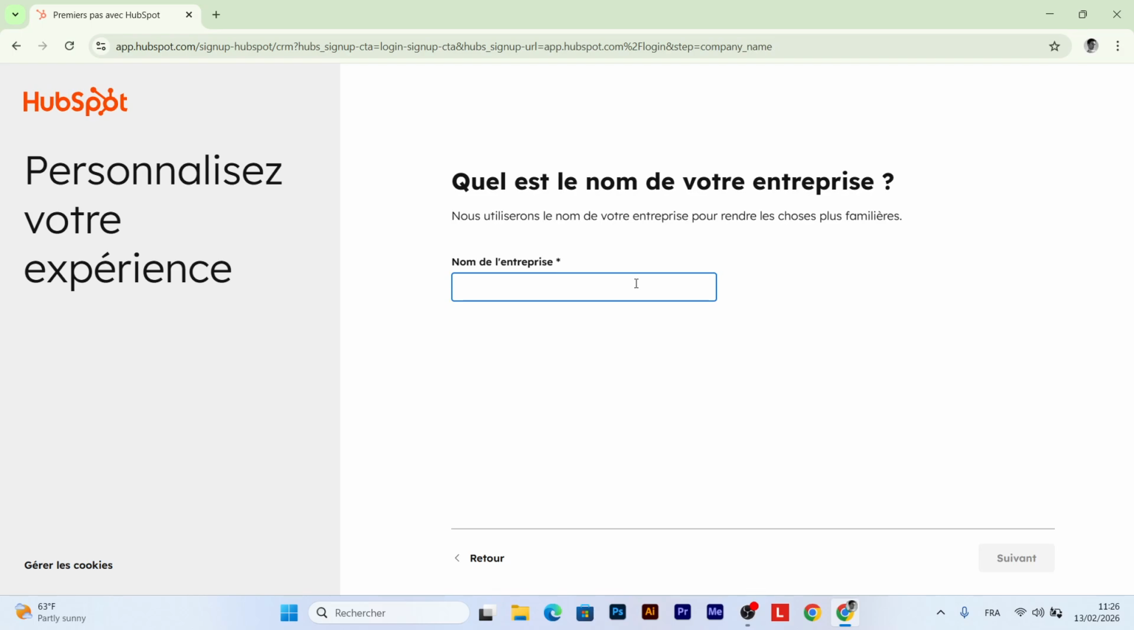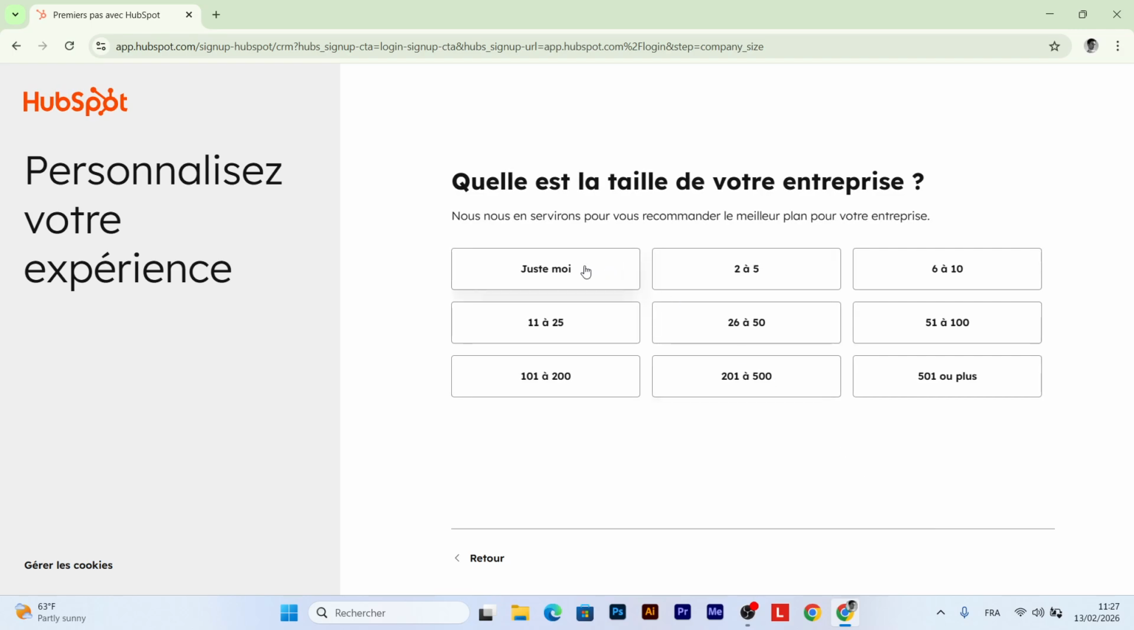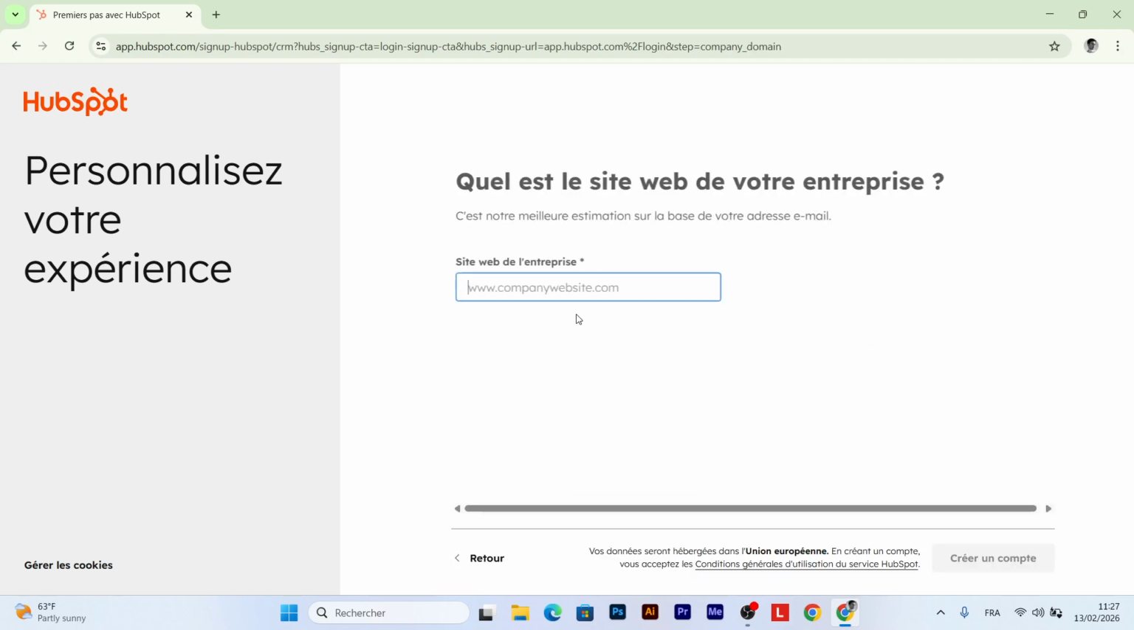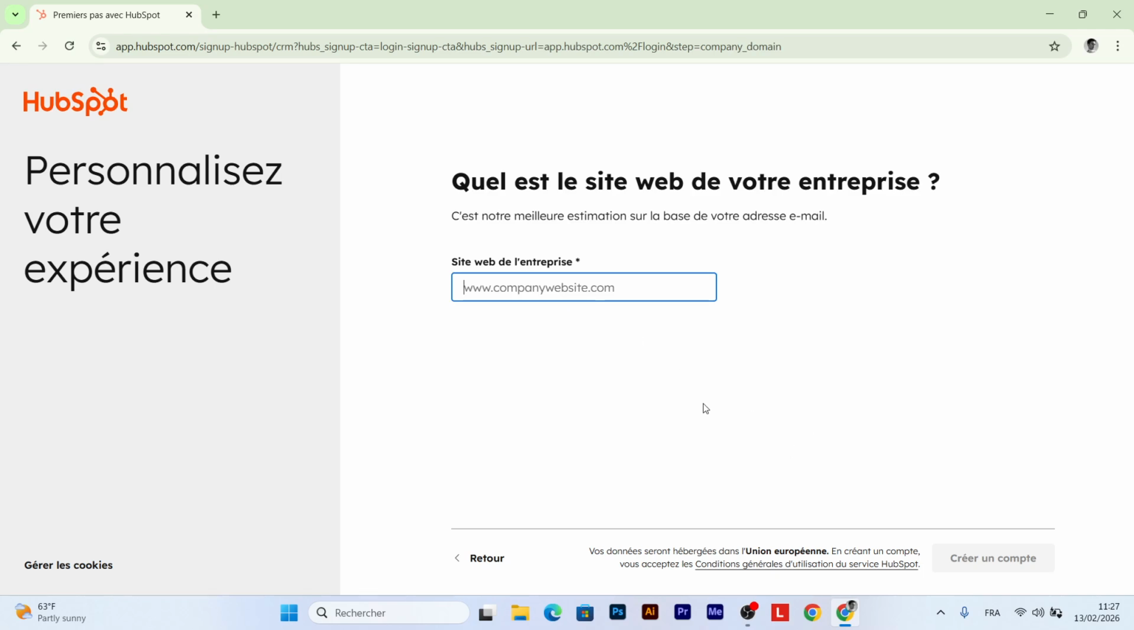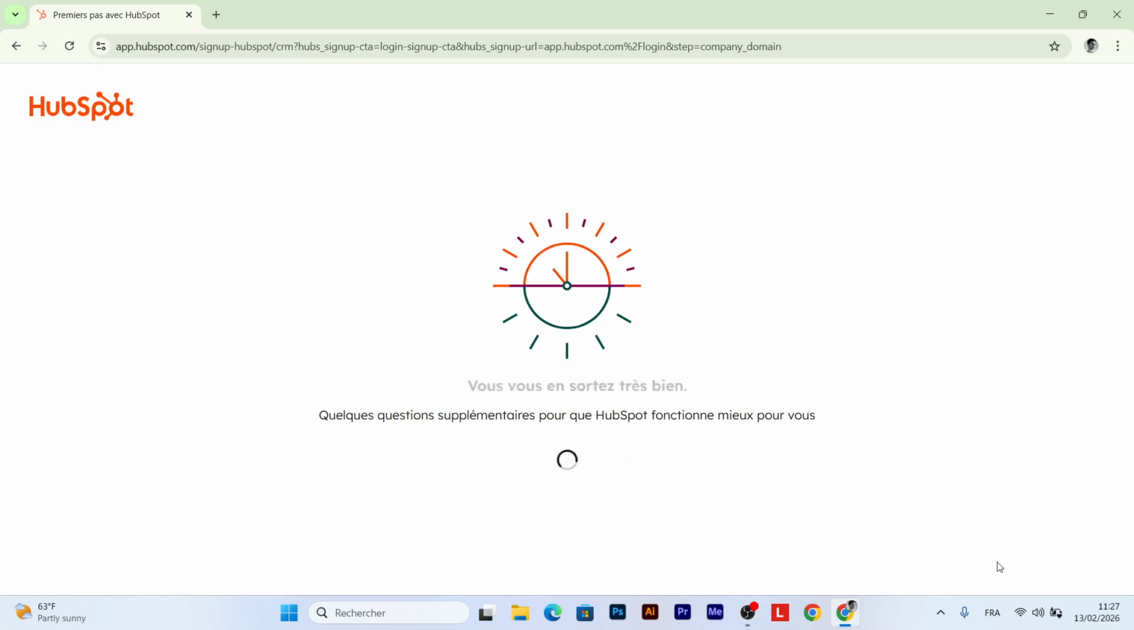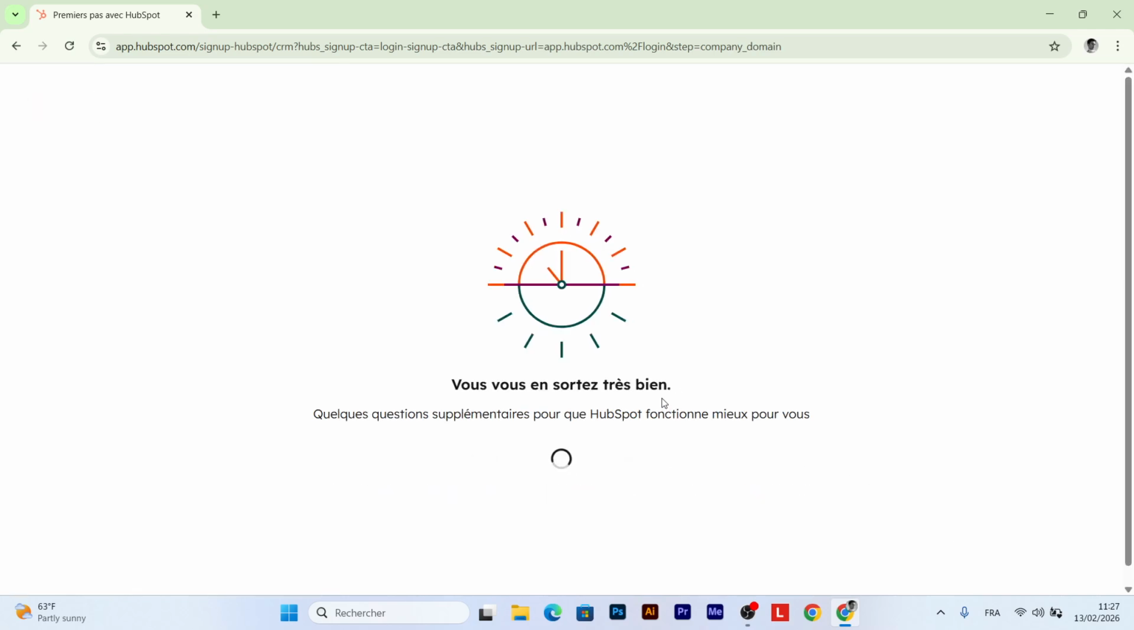Here put your company name. Okay, LEGUTO as an example. I don't have my site. Okay, just LEGUTO guide, like this. If you have a website or something like that, you can put it here. Now go to create account, and wait a few seconds.